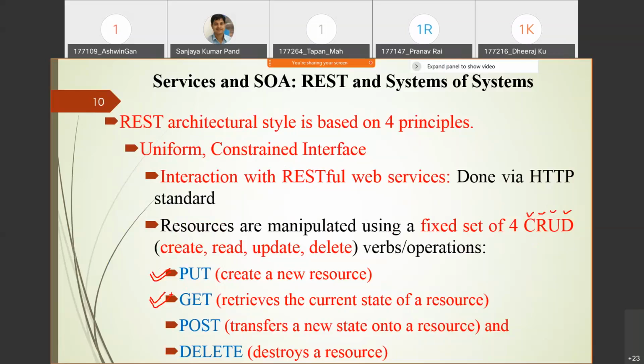So when you want to know the current state of a particular resource, whether the resource is busy or free or it is used by some other users, that information you can get from GET, right? The third command is called POST. POST is used to transfer a new state onto the resources, right? So there is a movement of the resources from one state to another state, right?